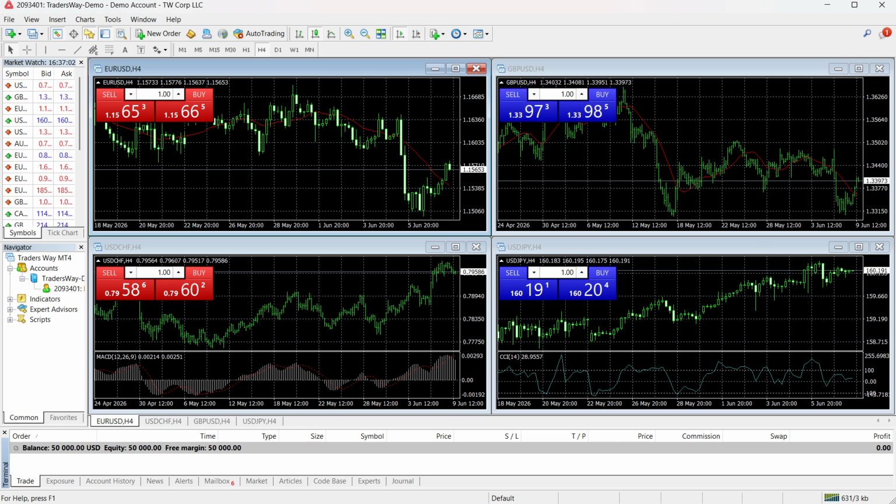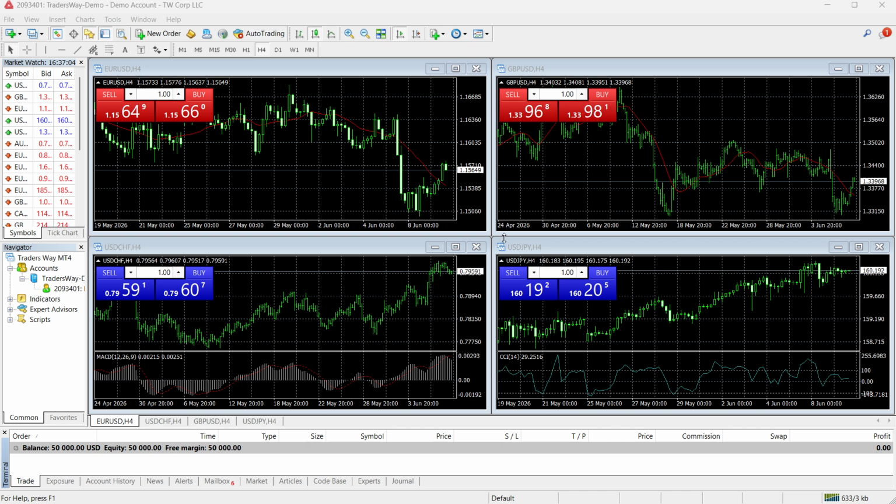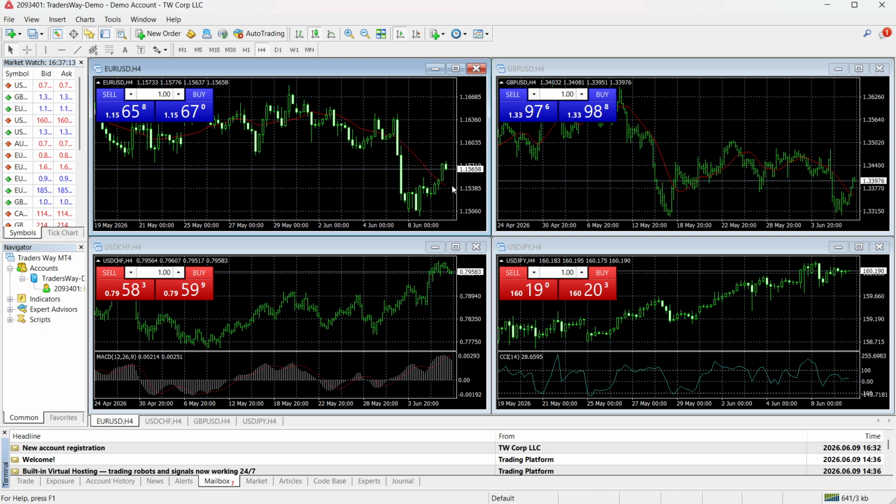and there we go. As you can see, I've successfully connected this, and I'm now connected to TradersWay on MT4. As you can see up top, this is my demo account. This is the margin I have and the balance. So that's how to do this.